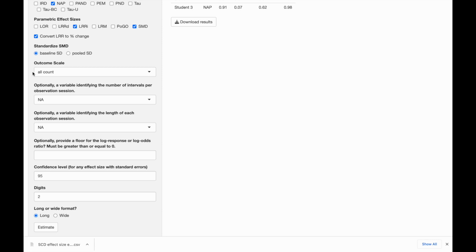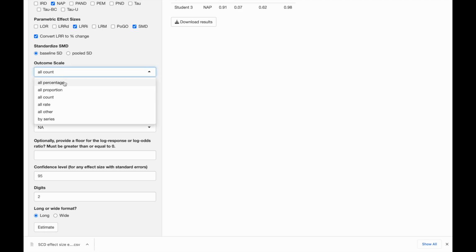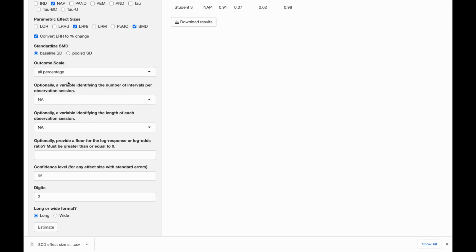I can now consider outcome scale, which tells the calculator how the outcome measurements are scaled. This could be a percentage, proportion, rate, count, or other. In my case, all of the outcome scores are percentages of on-task behavior, so I can select all percentage. Intervals per observation session lets me select a variable in the dataset that contains the number of intervals per observation session if relevant. This entry can also be left as NA if the series was not observed using an interval method. I am leaving this as is.